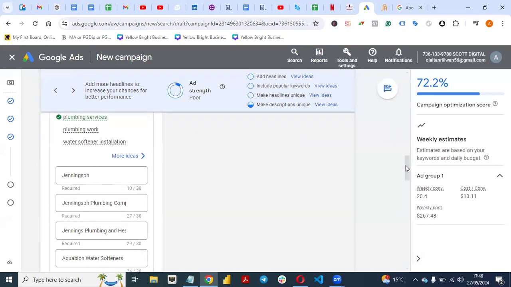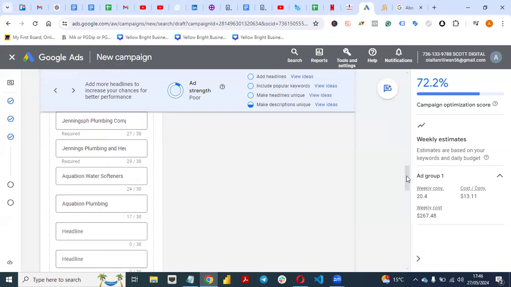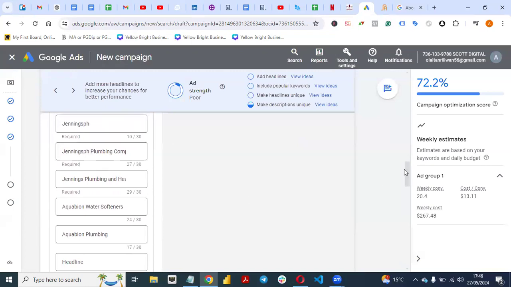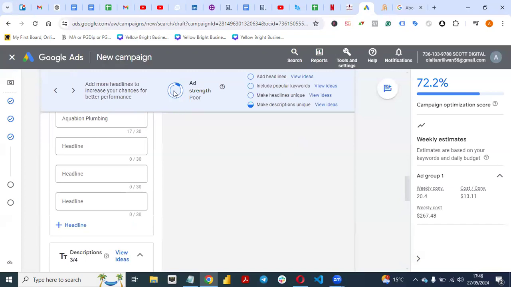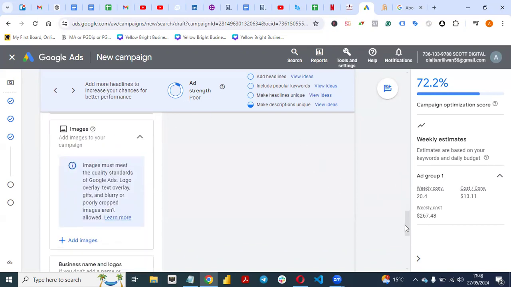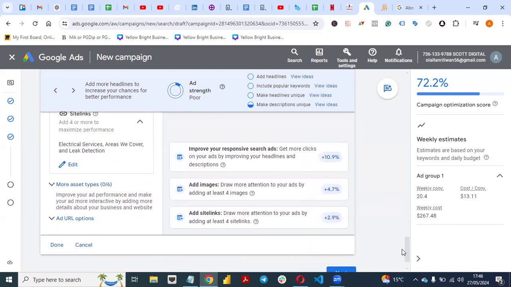And how can you do that? Put in the right keywords within your headline. Use good headlines, and also use good description. Make sure that once you set up your description and your headline, your ad strength is good or excellent. Don't leave it as poor. If your ad strength is poor, it will not be able to compete against your other competitors.